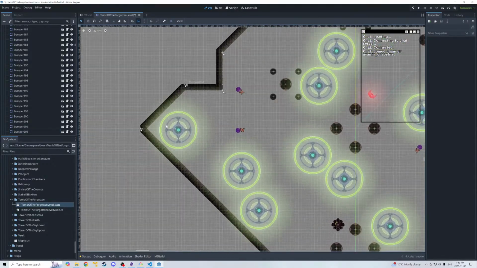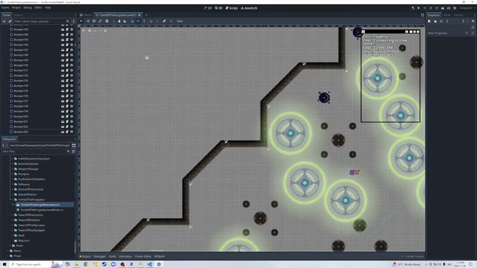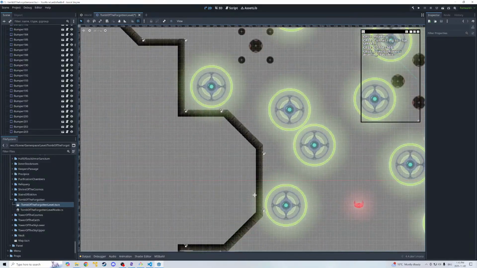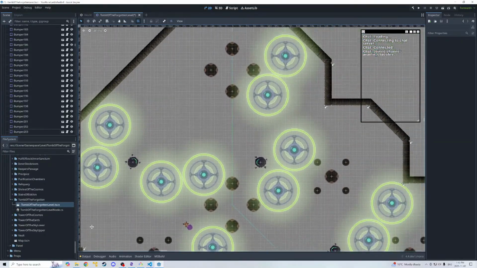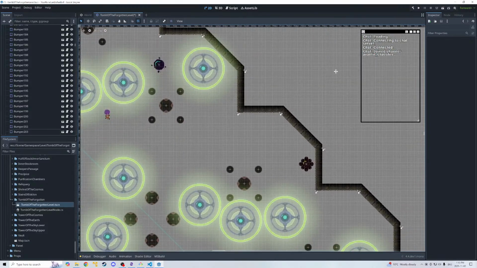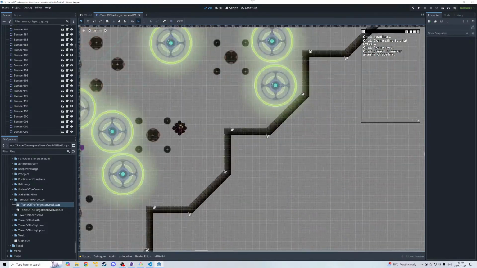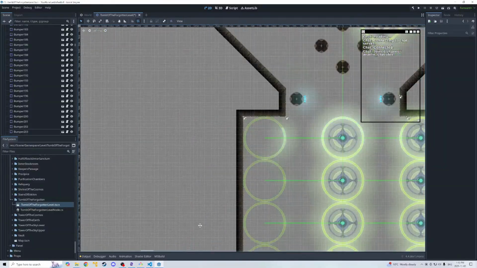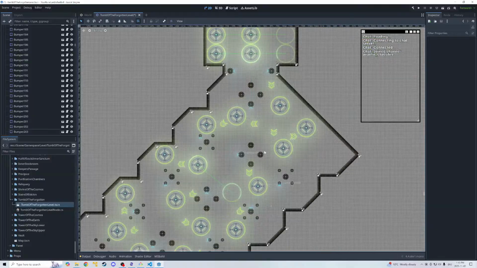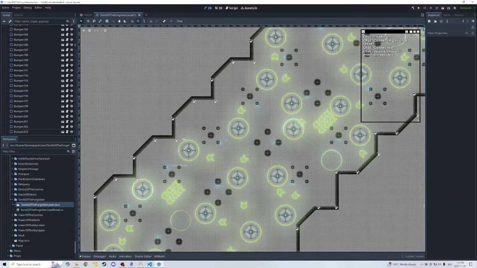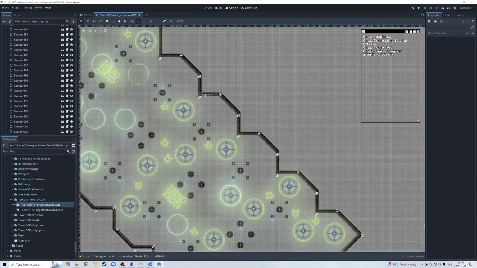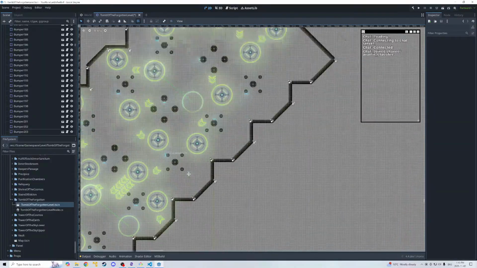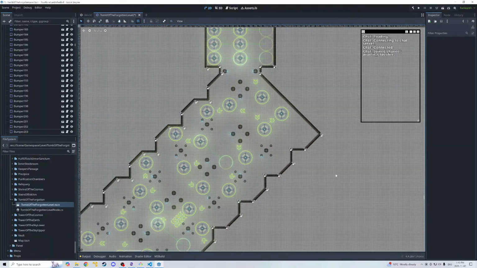Okay, now I've got to double check everything. That one's good. That one's fine. Okay, I don't need to double check the room with the moving ones because they're all moving. What about down here? No, that looks good. Okay, cool. That should fix that problem.